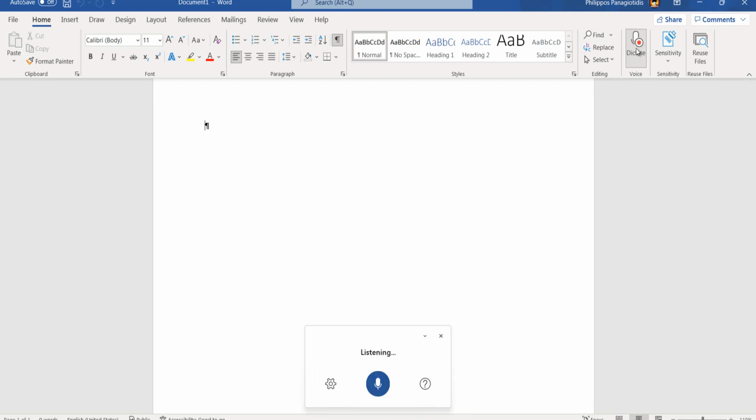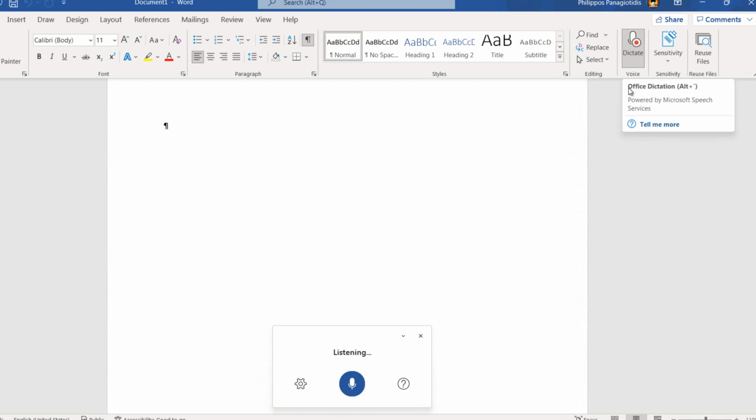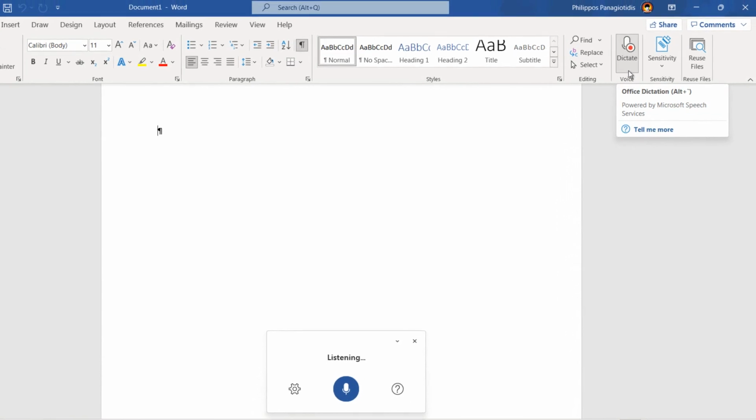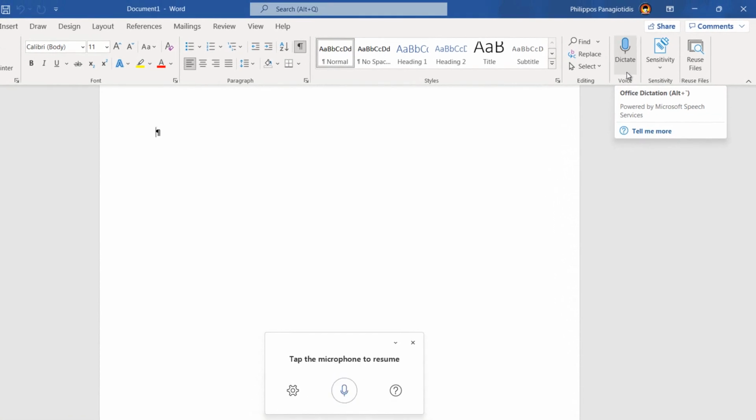Once we have finished dictating our text, we just press the Dictation command again for the process to stop. Hands-free, time-saving, and effortless feature.